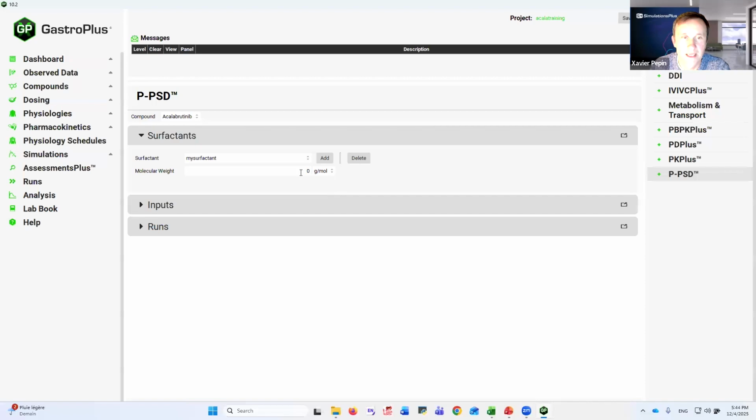So you select a name and a molecular weight. That's it. You just now click on Save. And then you can use it to basically indicate your CMCs.